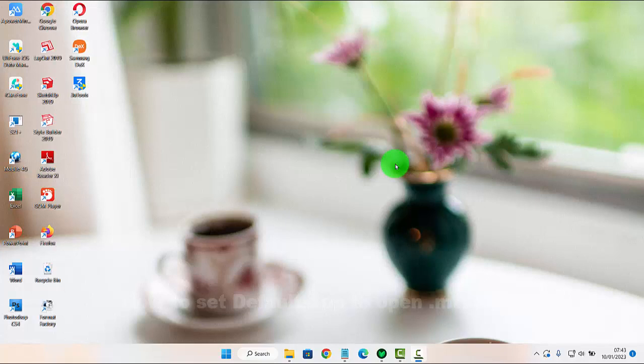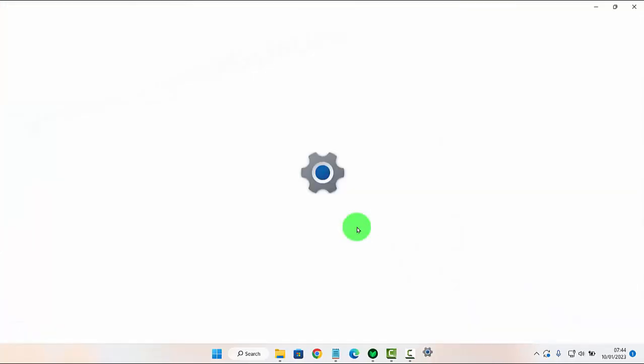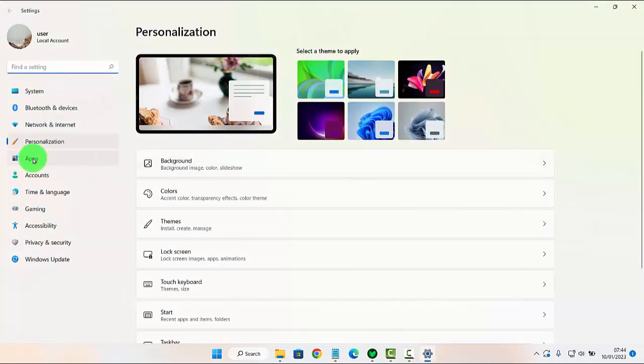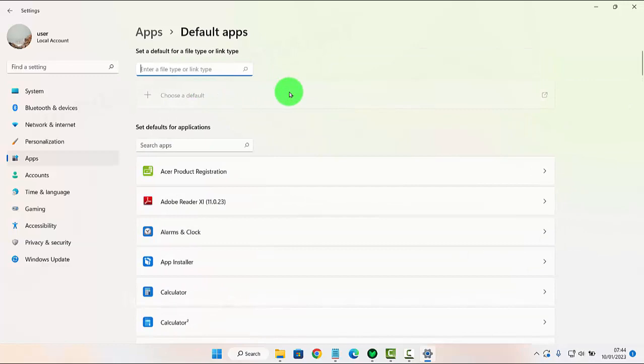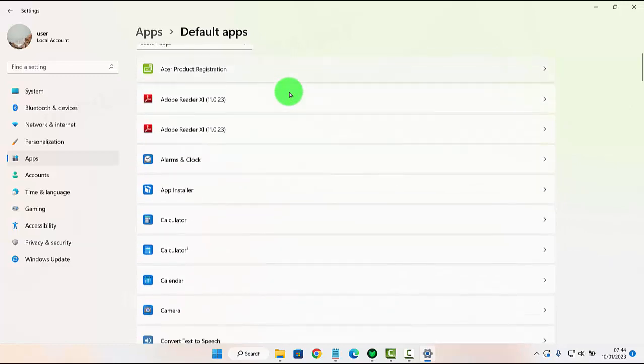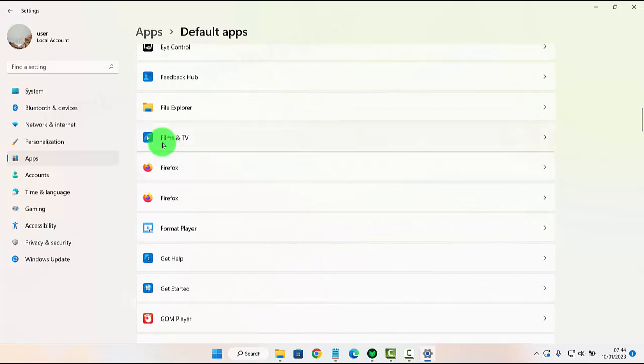To set the file app to open .mts files in Windows 11 Home, right-click on an empty area on the desktop, and then select Personalize. Next, click on the Apps tab, and then select Default apps. Scroll down the screen, find Films & TV, and then tap Films & TV.